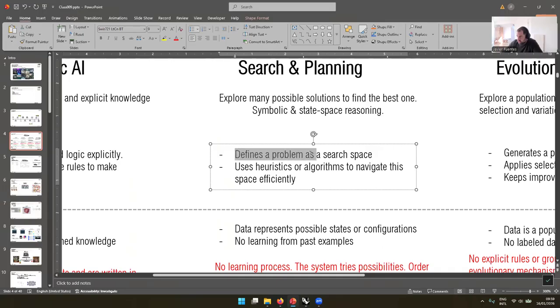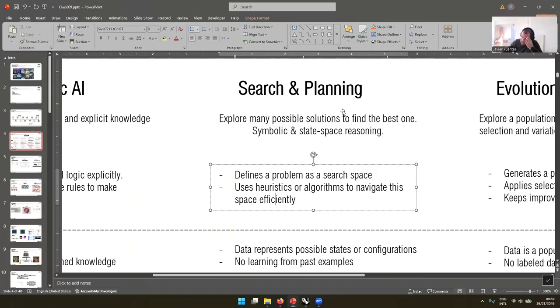Define a problem as a search space, and use heuristics or algorithms to navigate this space efficiently. It's not exactly brute force, because it uses some algorithms, or heuristics, to find the solution faster than going one by one. But at the end, the reasoning of this process is limited.